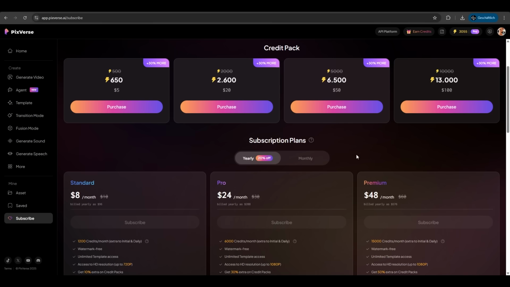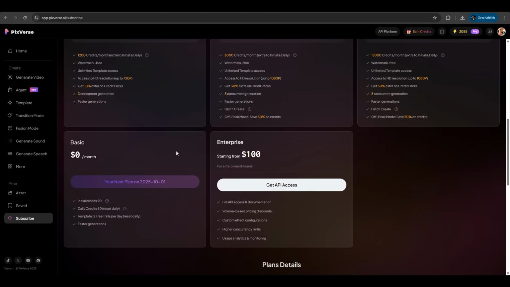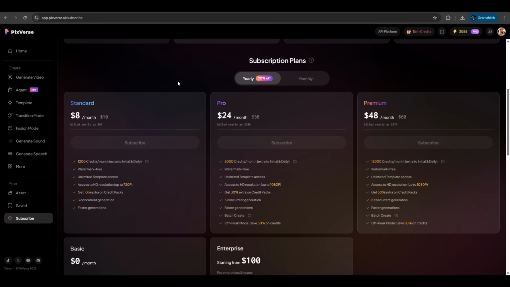To the pricing of PixVerse, there's currently a discount here. You can choose a subscription plan here or buy credits only. At a free plan, you have credits to use. You have 2 free trials for the templates and fast generations. On the paid subscriptions, there is Standard, Pro, Premium and Enterprise for teams. On the different plans, you have credits, you have watermark-free outputs, unlimited access to the templates and high HD resolutions. You can also generate multiple videos at once with a subscription here.